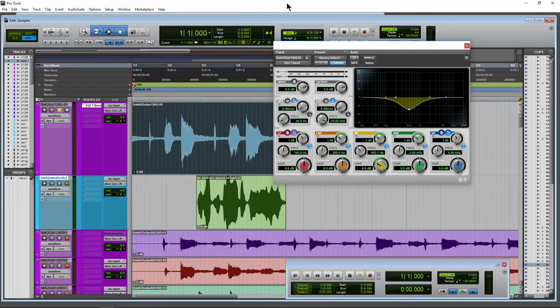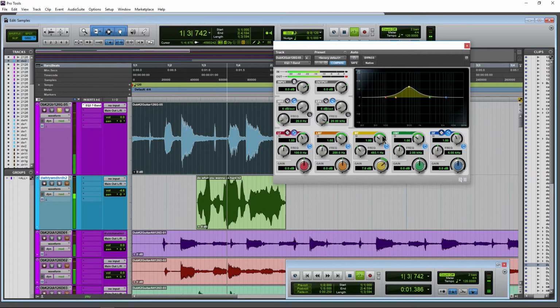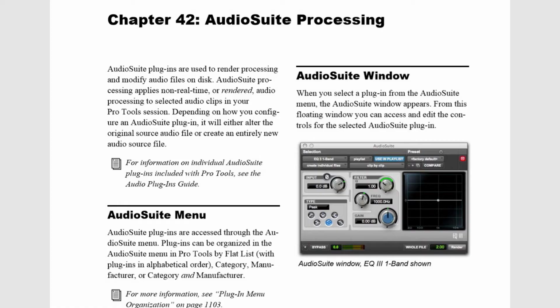I'm certain you're already aware of how to add insert effects, right? And our real-time effects here, our insert effects, of course, process audio in real time, and we can make changes to the effect. The audio will run through this effect live, and we can change it whenever we want. On the other hand, we also have AudioSuite plugins, and these are sort of the opposite.